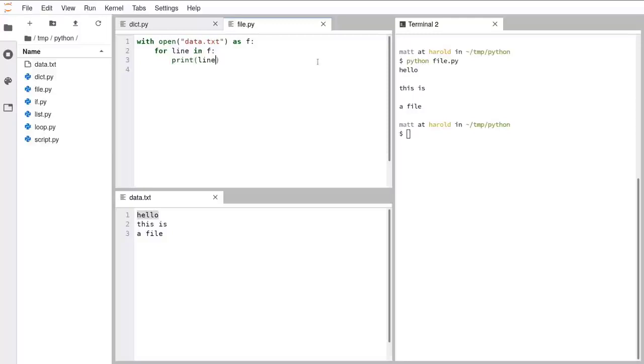To fix that, there's a few ways of doing it. The easiest way is to tell the print statement not to print its own new line. You can do that by passing a second argument to print, the end argument, and just give it an empty string. By default, end is slash n, which means print a new line. If we tell it to do nothing after printing each line, it will then print our file correctly.